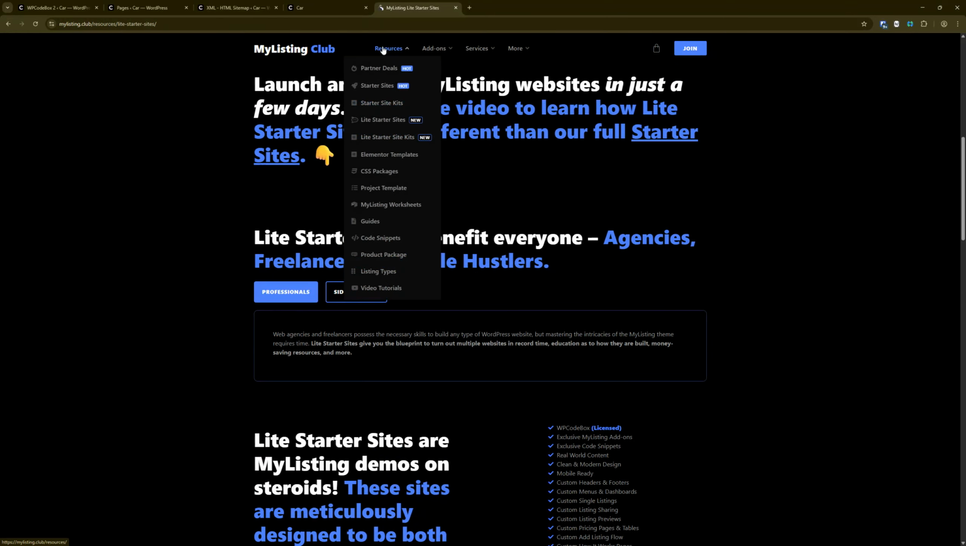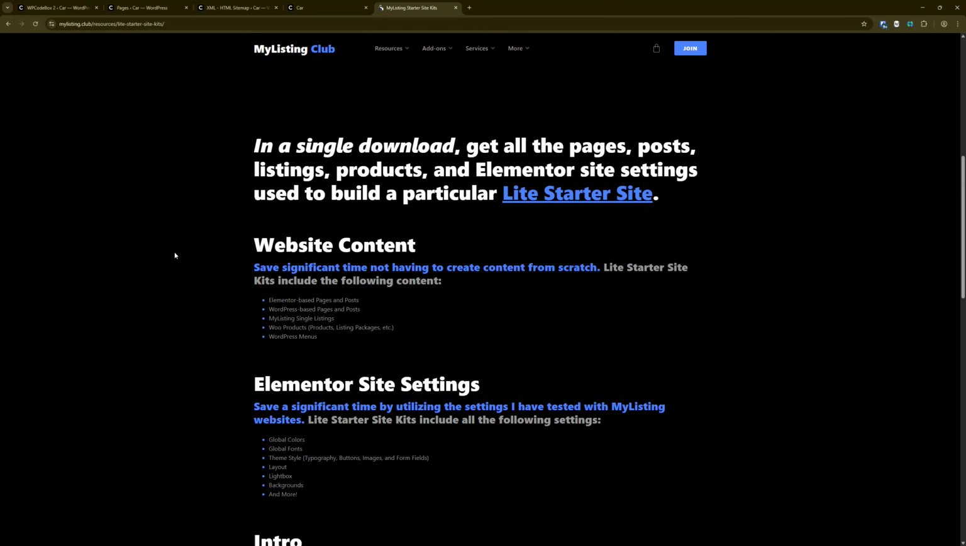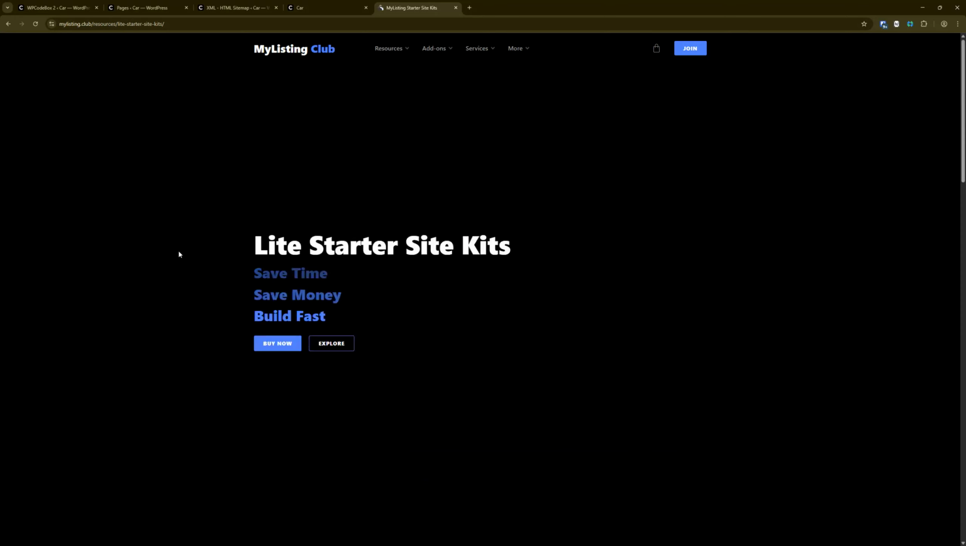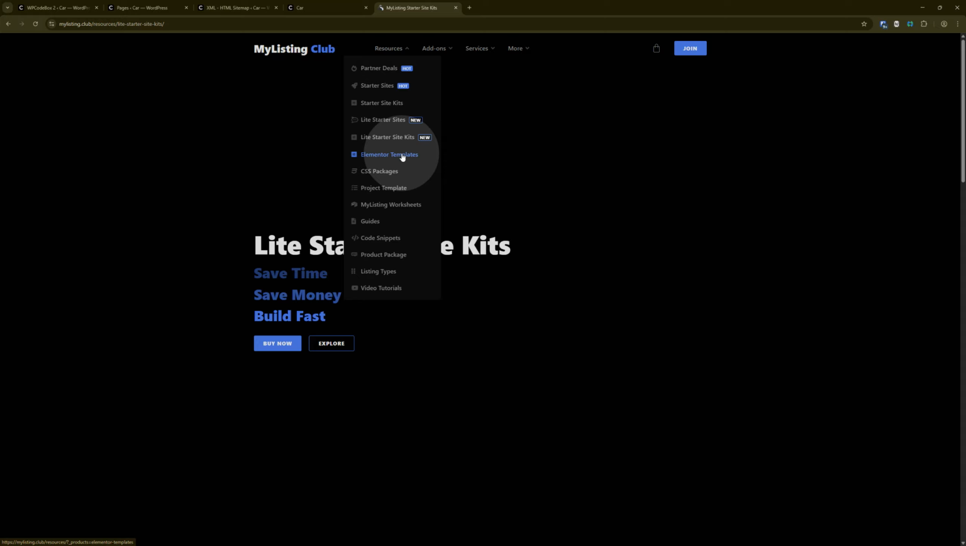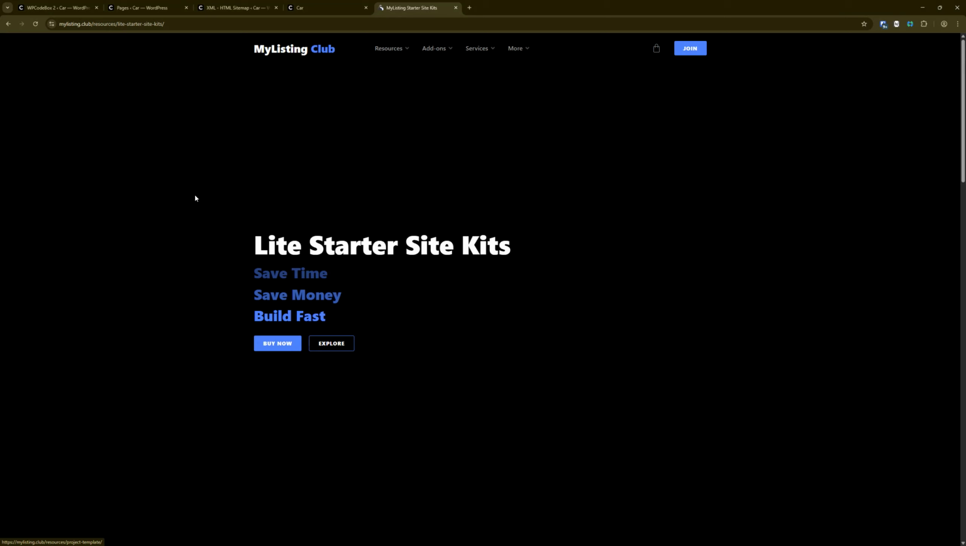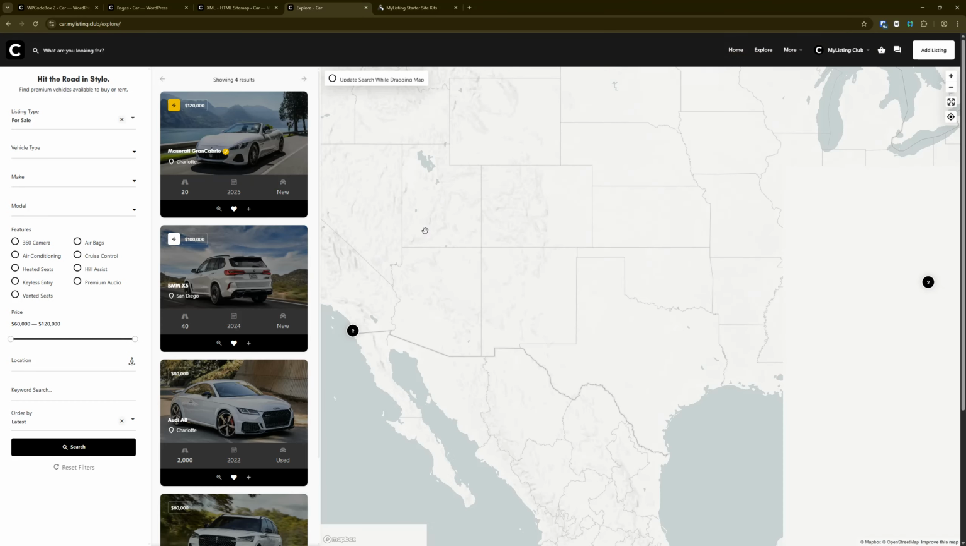Also available is a light starter site kit. So that's all of the content, all of the listings, the products, all of that can be imported. The Elementor settings can be imported in one shot. Any Elementor templates that came from the starter site are available. Any CSS packages are available. Everything is available from this site. All right. Okay, so I'm going to do that in a separate video, but yeah, this is completely ready to go. There's nothing left to do to it.